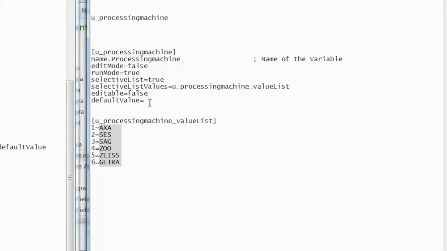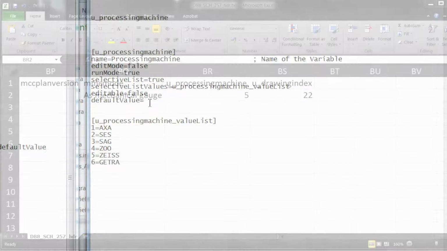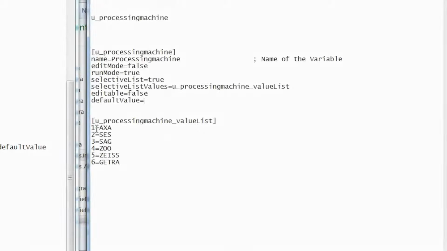The values to the right of the equal sign will be the values displayed in Calypso, for example, inside the header or in the CNC start window. The names to the left of the equal sign will be the values written to table files or sent to other systems, for example, CAQ, PyWeb, or Excel. If you want to display the same names in Calypso that are written to the table files, both the name and value, or text on either side of the equal sign, should be the same.